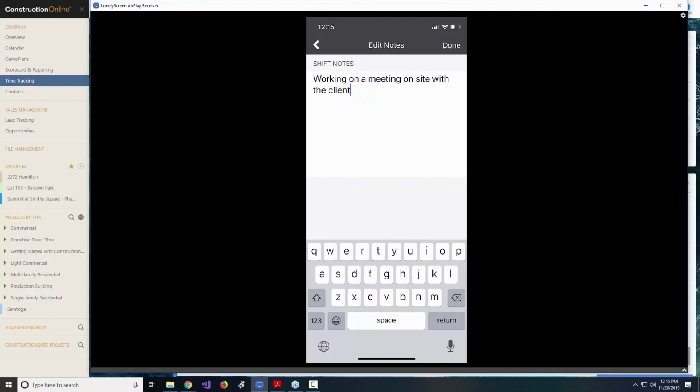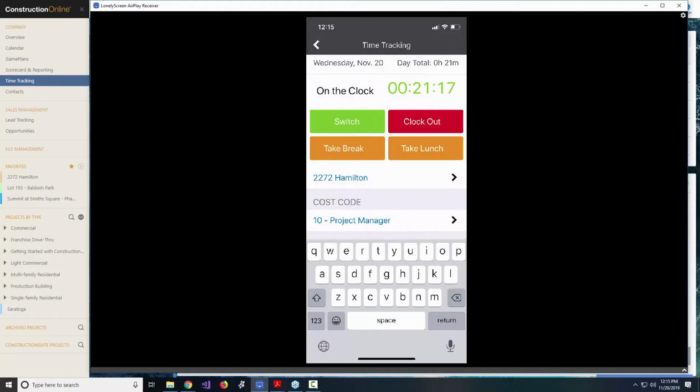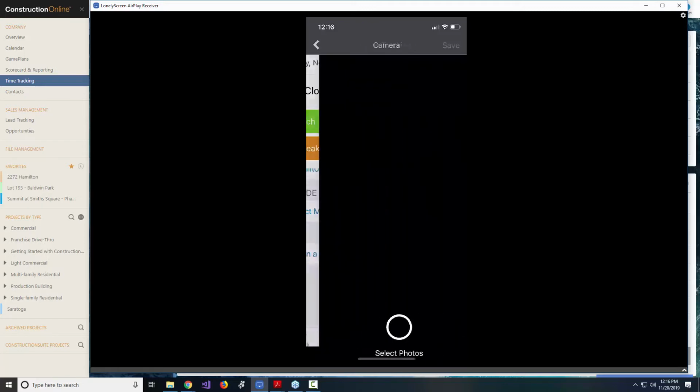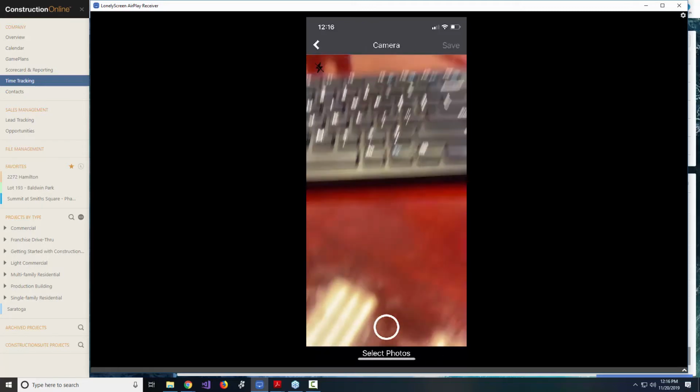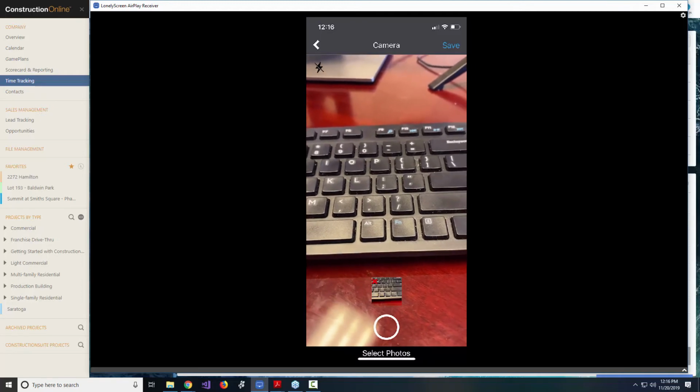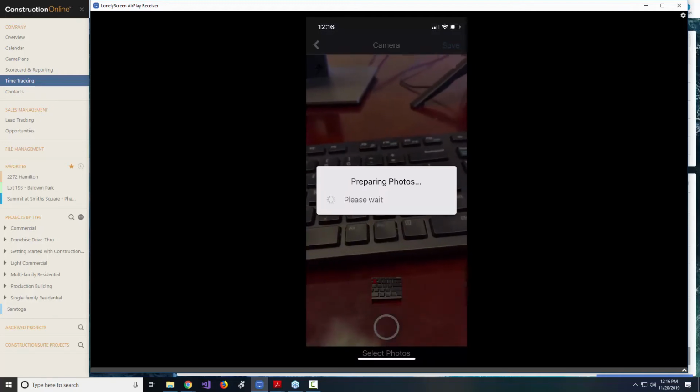Could be that I was putting together the estimate, could be that I was doing other administrative tasks. It really doesn't matter. This is just a quick note to say, hey, here's what I've done. You can also go ahead and add some photographs. So if I want to take a quick picture, especially for some of you guys in the field, you may want to take a couple of quick photographs just to document what you've done.